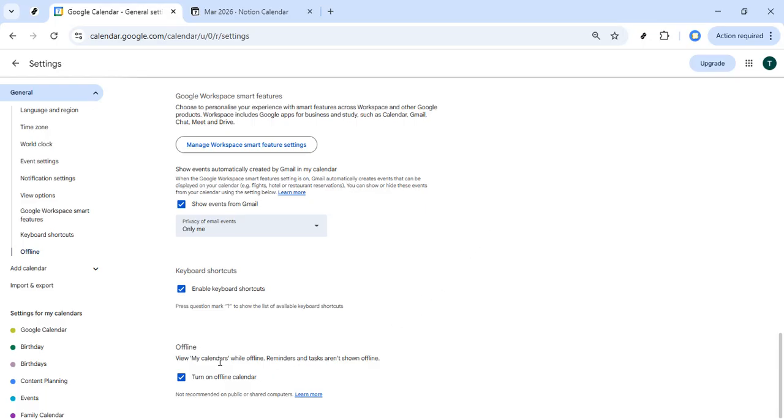When the offline settings page opens, you'll see an option that says turn on offline calendar or something very similar depending on your version. If this is currently enabled, you'll notice that it's switched on or checked. To help fix syncing issues, you want to disable this feature. Click to turn off offline calendar.